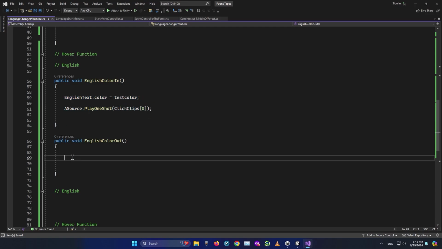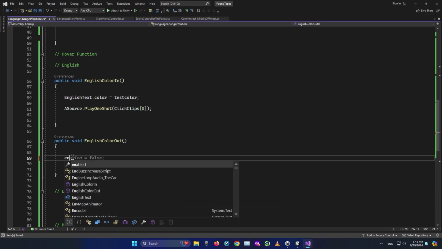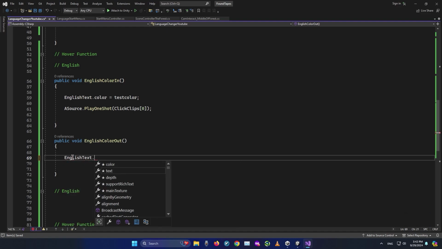So what to do when we exit it? We just reset the color. So we say English text dot color equal to color dot white. I'm going to make it white when we go out of it. We can actually test this function out.